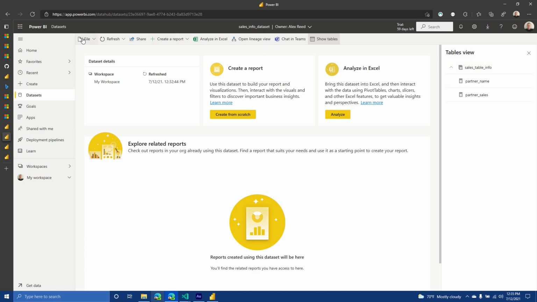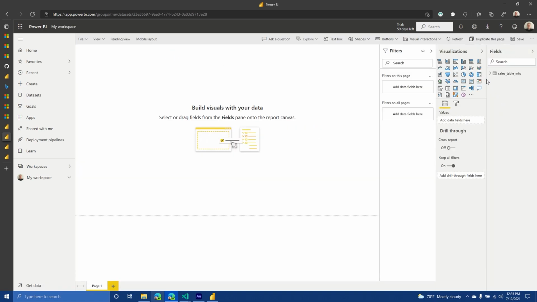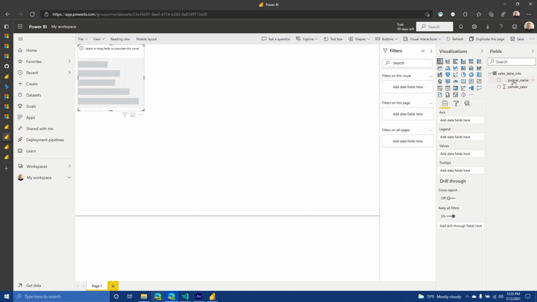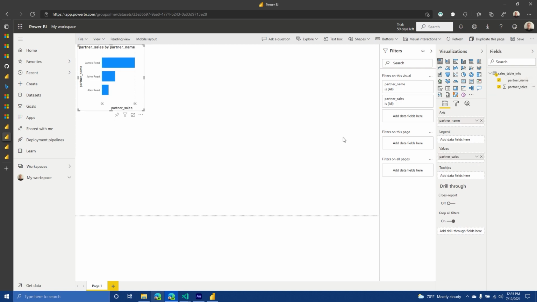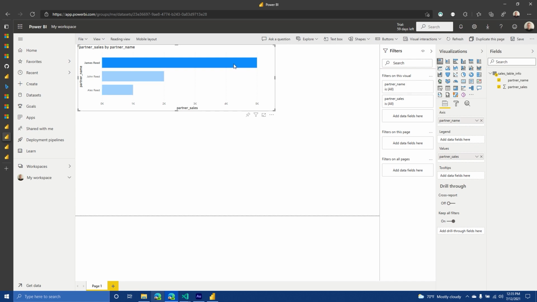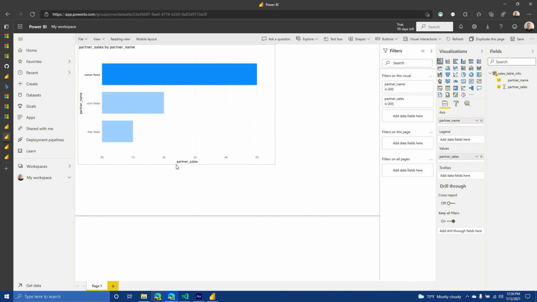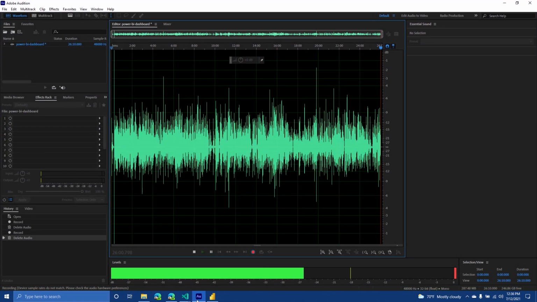And then I'm sure if I wanted to, I could create a report from scratch. I would see my partner name and my partner sales. I'm going to just do something very, very basic, and then we'll have the values. So there you go. Again, nothing super crazy. We have a very basic dashboard, but at least you can see you can take data that exists in Python, push it to Power BI, and then your analyst or whoever could be creating some charts from it. So pretty cool stuff, I think.